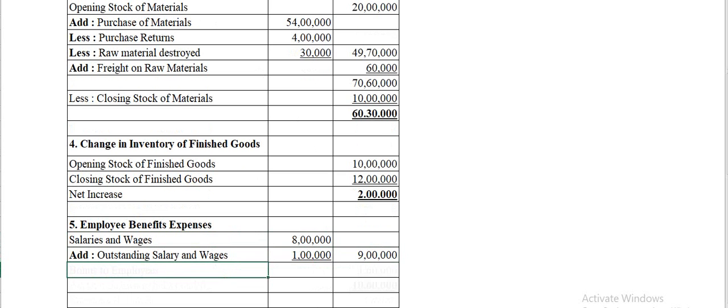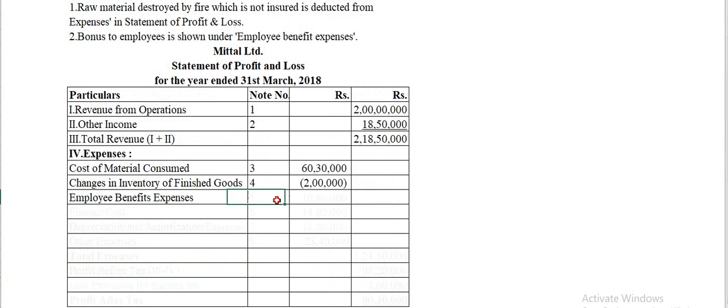First thing. And the second is of course the bonus to employees, so we have to write 1,60,000. So the total value of the employee benefit expenses is 10,60,000, and we have to write it into note number 5, that is employee benefit expenses 10,60,000.